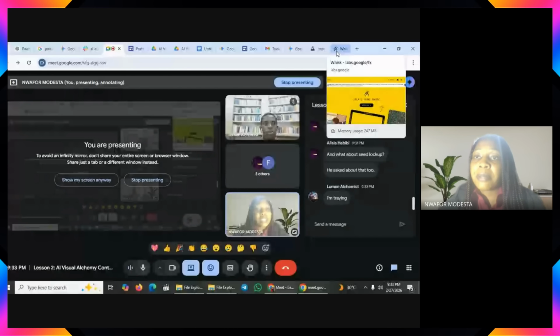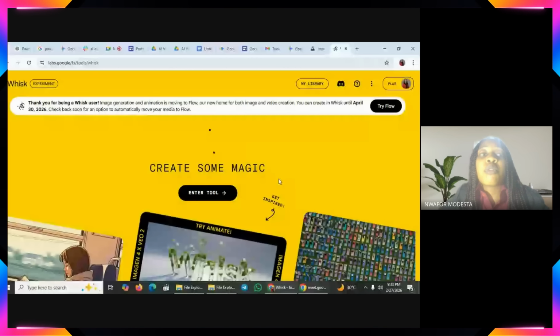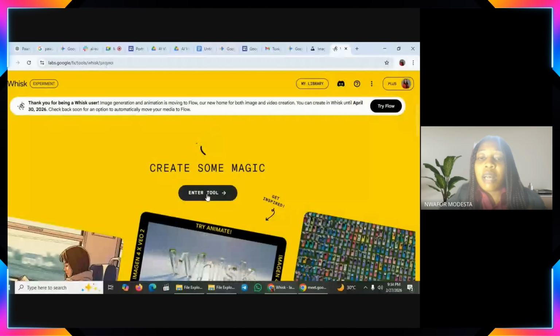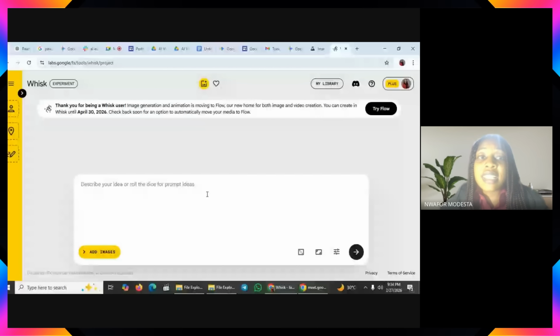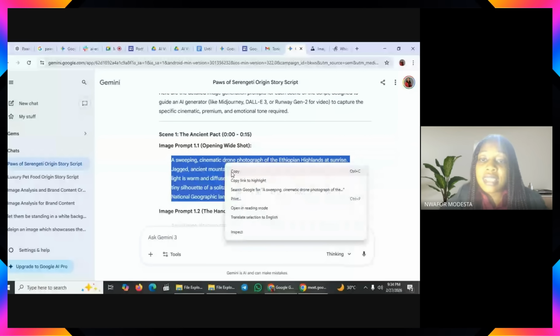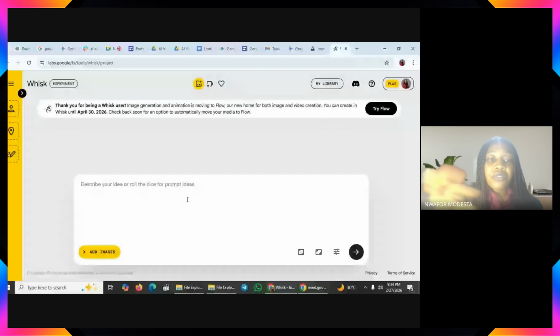So now, if you've not signed up on Whisk, this is what the interface looks like. Once you've signed up, this is what it looks like. And what are we going to do? You click on Enter Tool. Our goal is to get an image. This is what the interface looks like. So we quickly move on to our image prompts that will come from Gemini. We'll copy it and then come and paste it here. Let's see the beautiful thing it gives us.